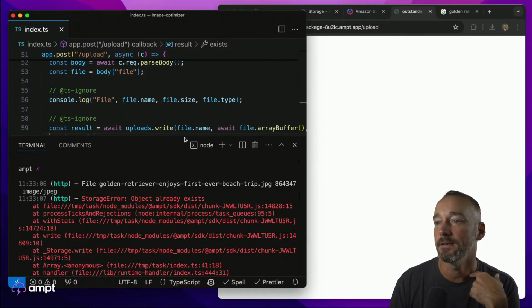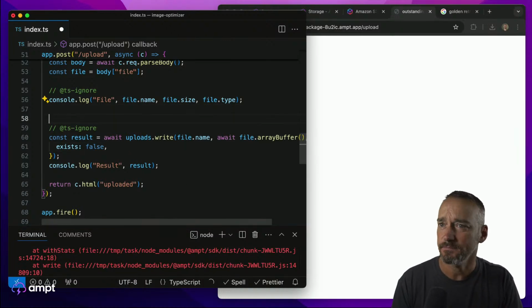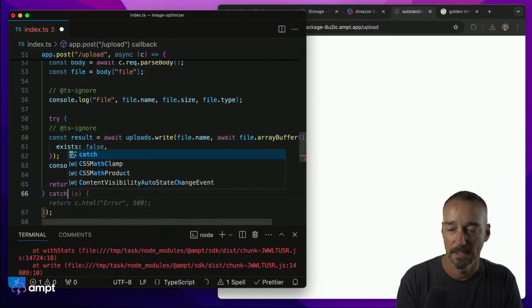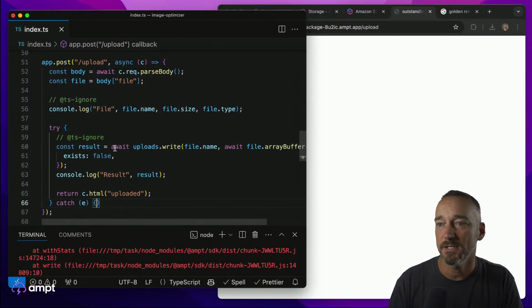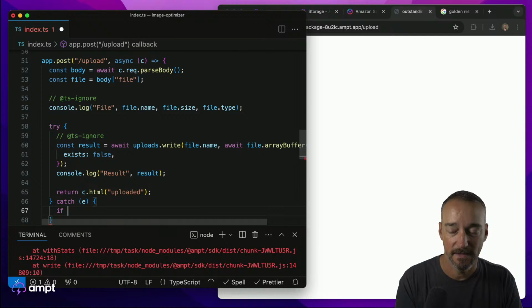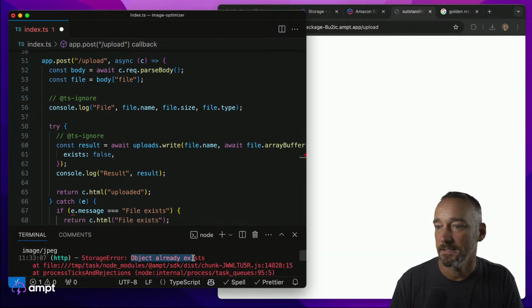So what I want to do is catch this. Let's go ahead and write try here, and we will catch this like so. That's the first step. We're now catching this error, but that's not going to do us any good if we catch it and it doesn't give us any information. So we're going to say if e.message equals, and it is, object already exists.